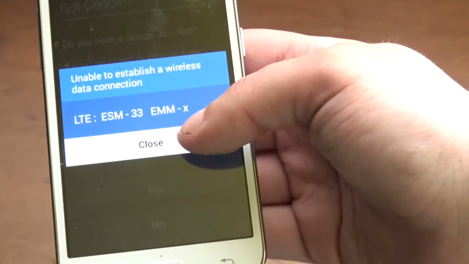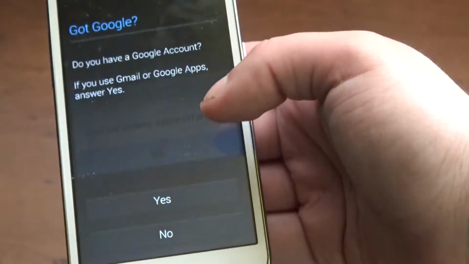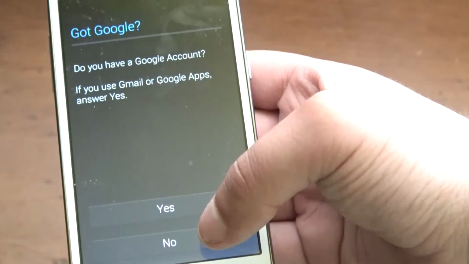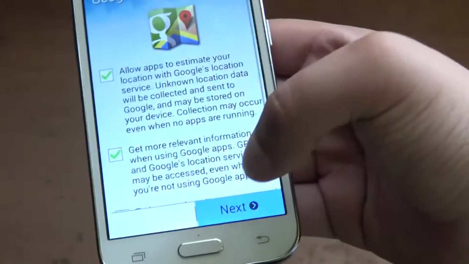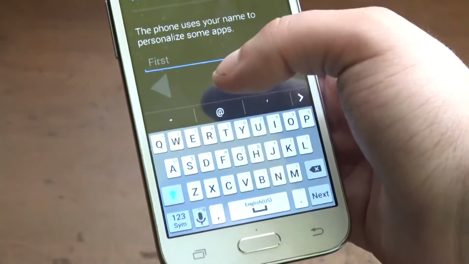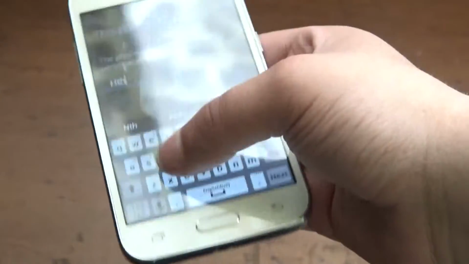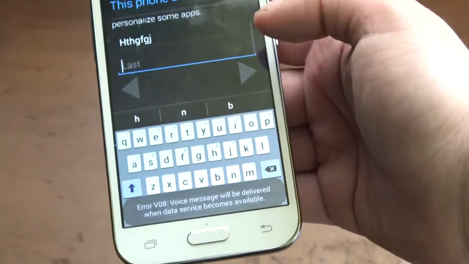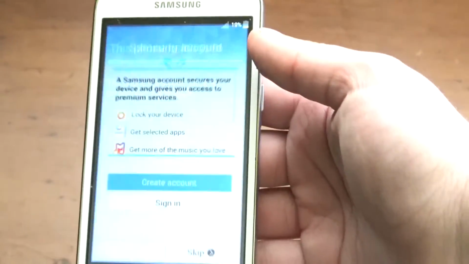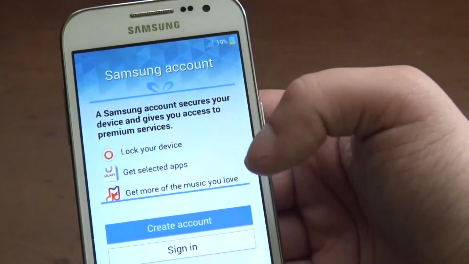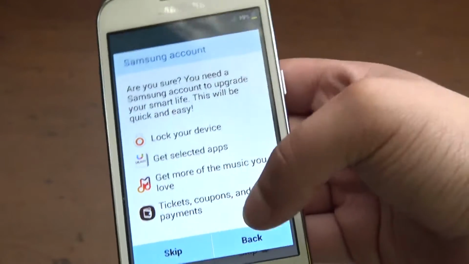And it says enable to establish wireless connection. Click that, and then got Google. I'll say no for now. I'll say not now. Next. Then you can do that for now. You can put a random name or your actual name right there. I'm going to skip everything for now.